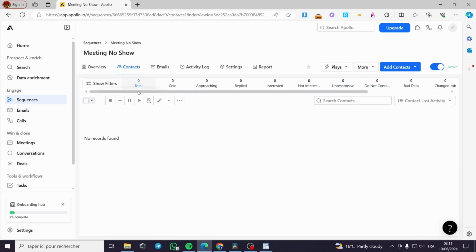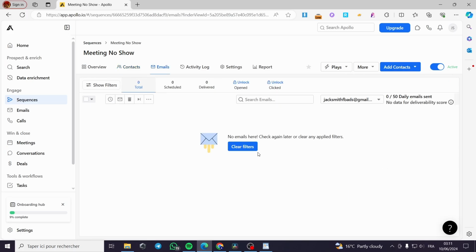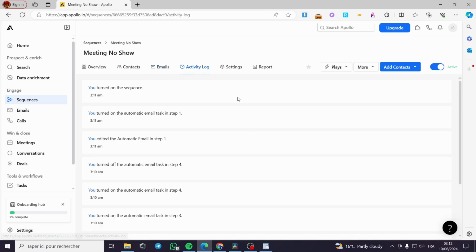That was for the contacts. For the emails, as you can see right here, we have 0 emails sent. Now you can see also the activity log here for each of the steps that you have. As you can see here, I turned on the sequence. I turned on the automatic email task in step 1.